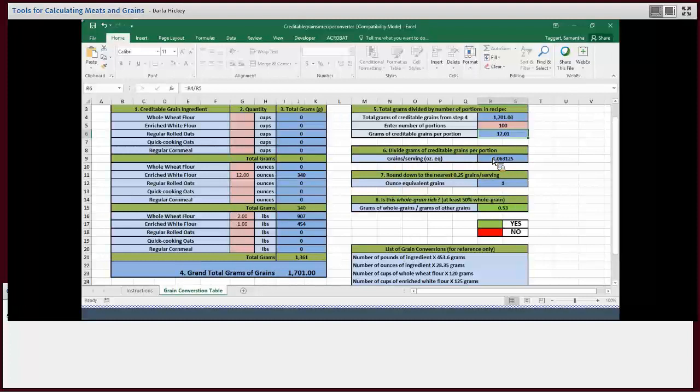So that gives us 1.063125 ounce equivalents per portion. And then it's going to round it down to the nearest quarter of an ounce. So that means we have a 1 ounce equivalent dinner roll. Okay, and if you're ever curious at this point, if your product is counting as a whole grain rich product, you can look at number 8. If it does count as a whole grain product, this is going to be green. If it is not a whole grain product, it's going to show up as a red box here. Okay?